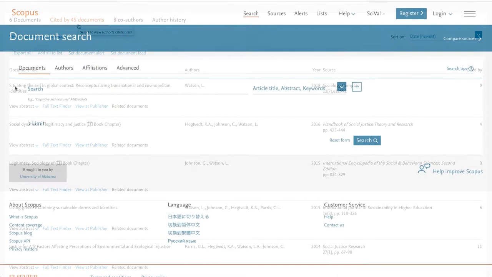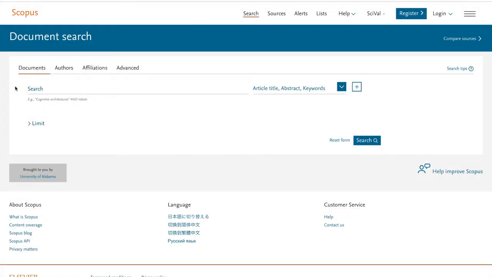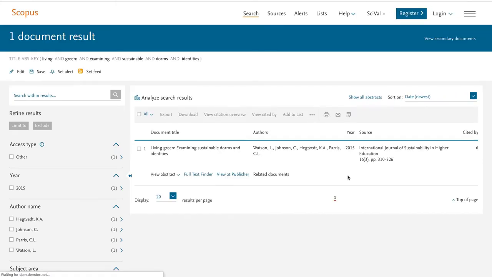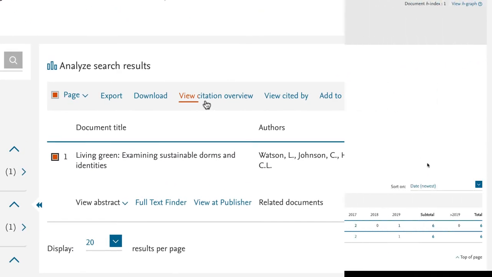To conduct a citation analysis for a specific article, select the Documents tab and type in the title of the article. For some titles, you may need to provide additional information. Select the plus sign to add more content to your search. You can see right away that this article has been cited 6 times. For more detailed information, check the box next to the article title and click the View Citation Overview link.